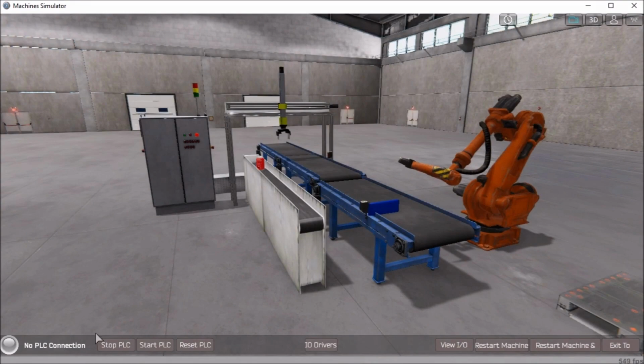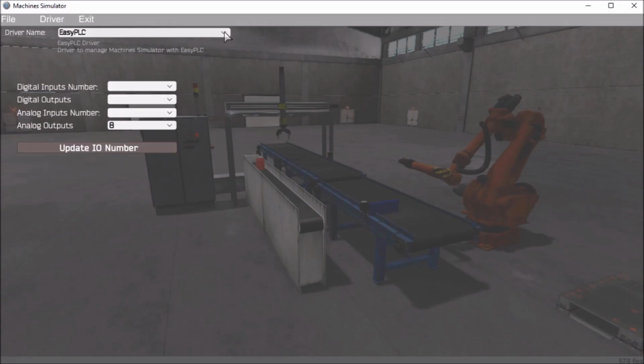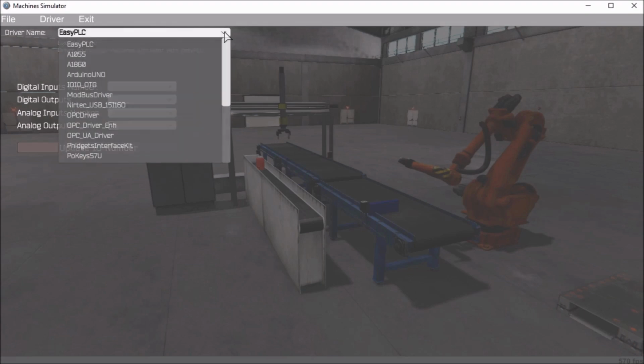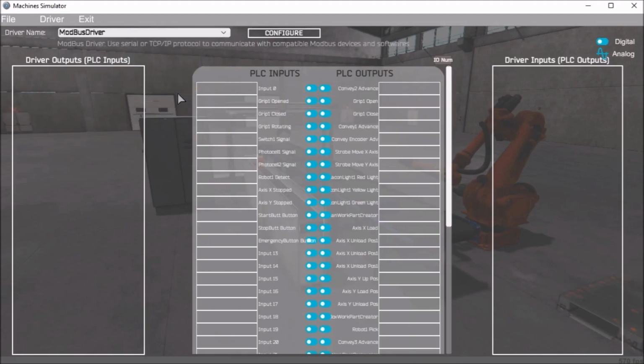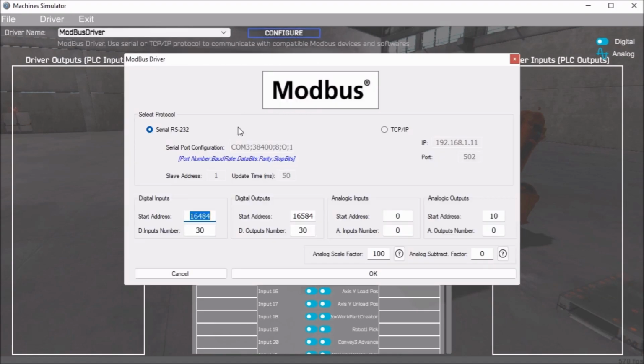Select I/O drivers on the bottom middle of the screen. The EasyPLC driver is selected by default. Under the driver pull-down menu, select Modbus driver. This driver will communicate Modbus TCP, Ethernet, and Modbus RTU, serial. Select the down arrow on the driver's name. Select the Configure button. We can now enter the information for our Modbus RTU driver.